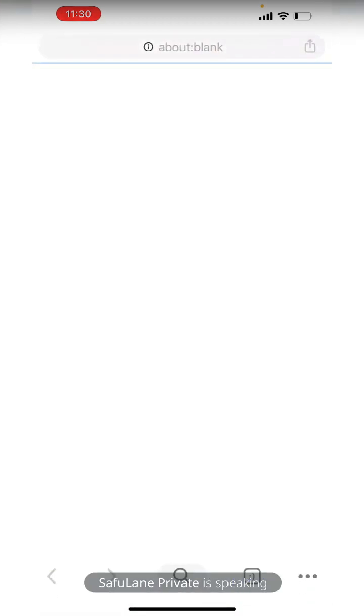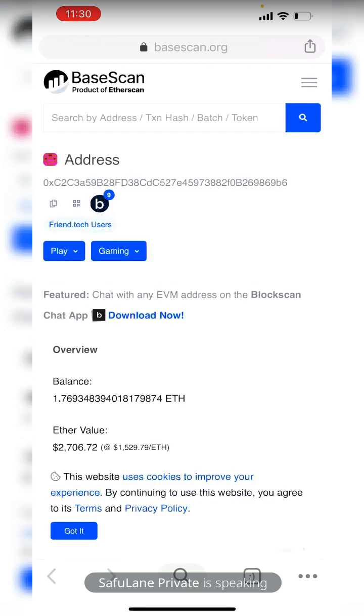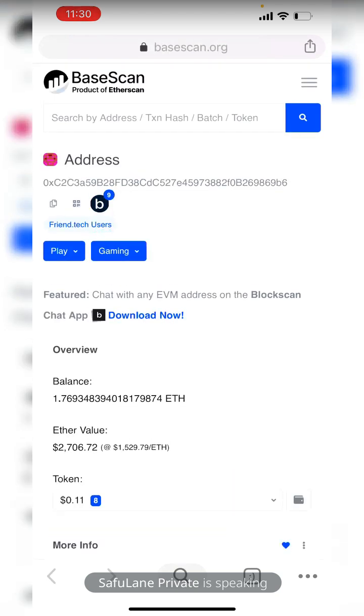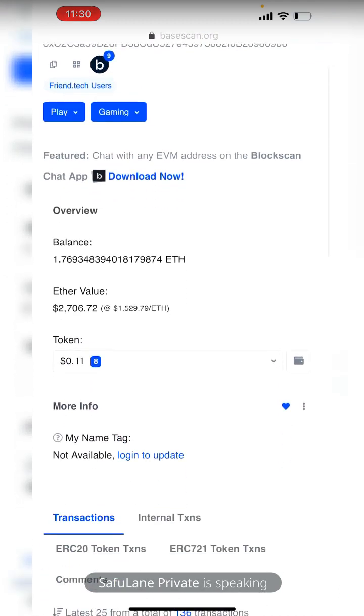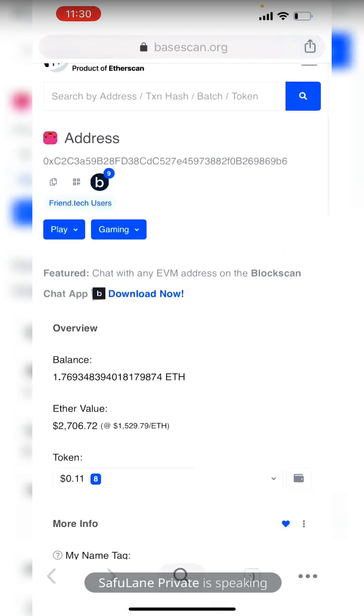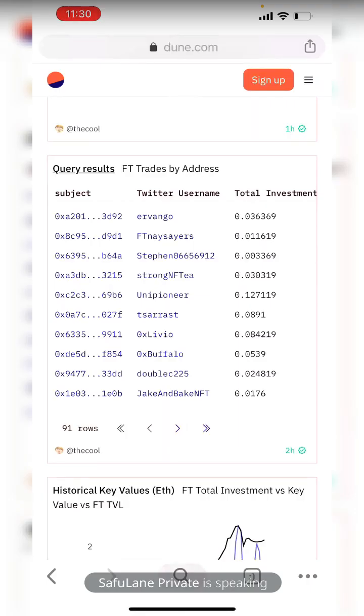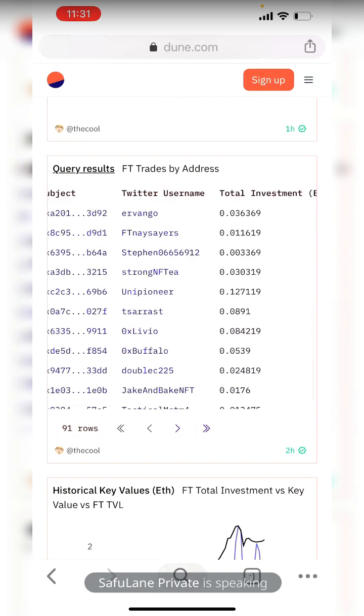So let me see. This is going to take me to a dashboard. Okay, yeah, it's taking me to FriendTech. It's just analyzing the person's address for me. You can see that even from there, I was able to get the total value of tokens the person is holding. So you can see how good these tools are. From here now, I can see your address. Seeing your address, I can see your Twitter username. I can see your investment.